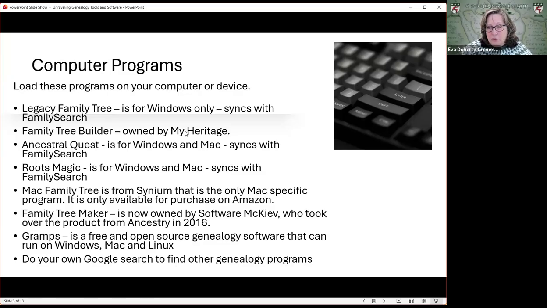We'll talk about MyHeritage a little more in a little bit. Ancestral Quest is great for those of you that are Mac users, and it does sync with Family Search. It has a lot of the same components and tools that the other software has for your Windows users, but particularly for Mac, I've only found a few that are really robust. The one that most Mac users use is Roots Magic. It is another platform that does similar things, being able to import GEDCOMs and export GEDCOMs.